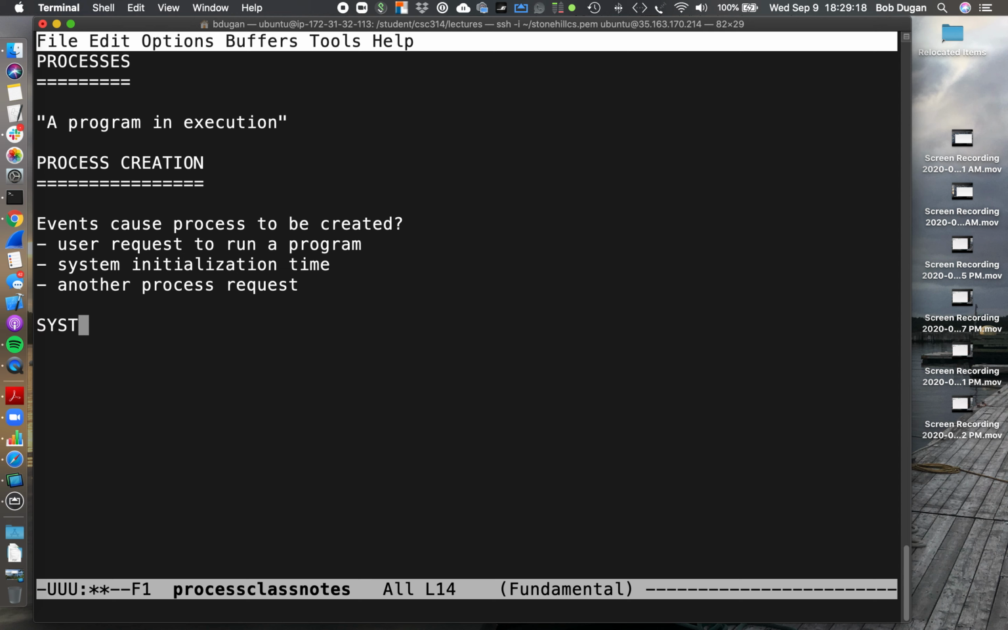All right, I want to talk a little bit about system initialization. I'm having trouble spelling here. There we go, that looks better. I hope I spelled that right. It's hard to see when you're at the lecture and you're typing, you're going, did I spell that right? I think that looks reasonable.